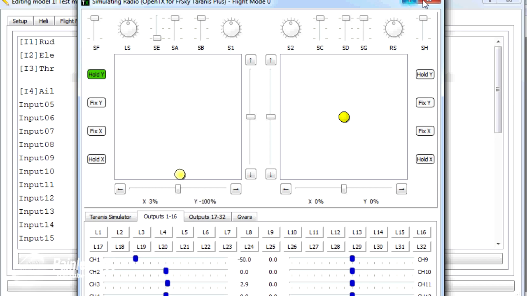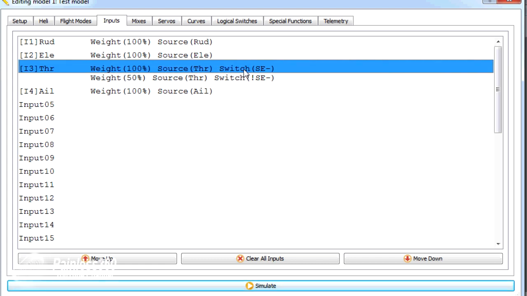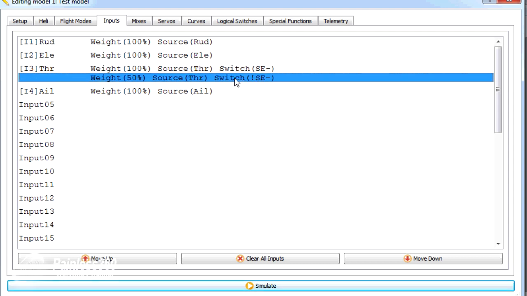Now why would this be useful? Well, actually when you're setting up some of the more advanced features in programming the radio, being able to say when something isn't in a switch position can come in very handy. It's a shortcut way rather than try and tell the Taranis to account for all of the other possible switch positions.